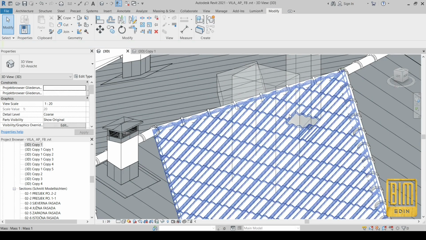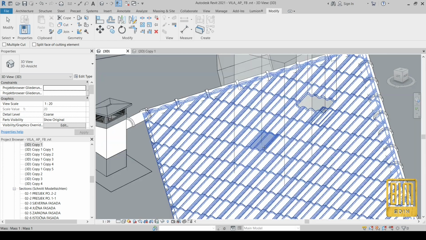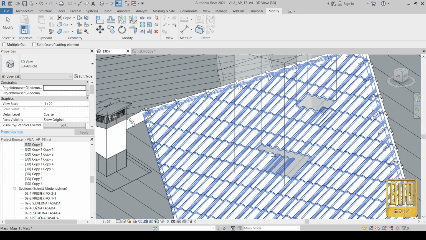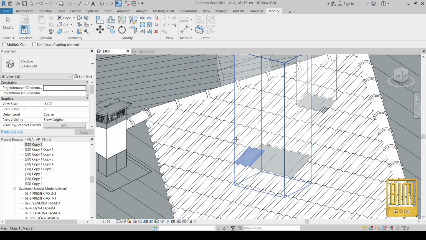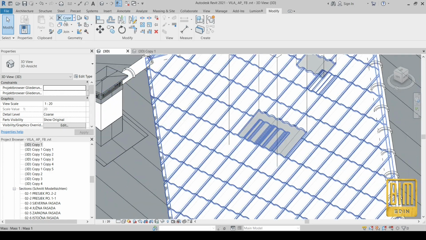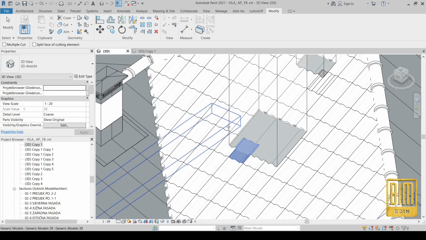Now I will show you one more example. We select the cut tool, we click on our tiles, and then we click on our mass that we created. All right, here can be a roof window or any other reason. This is the way you can cut your adaptive components, adaptive shared components. All right.